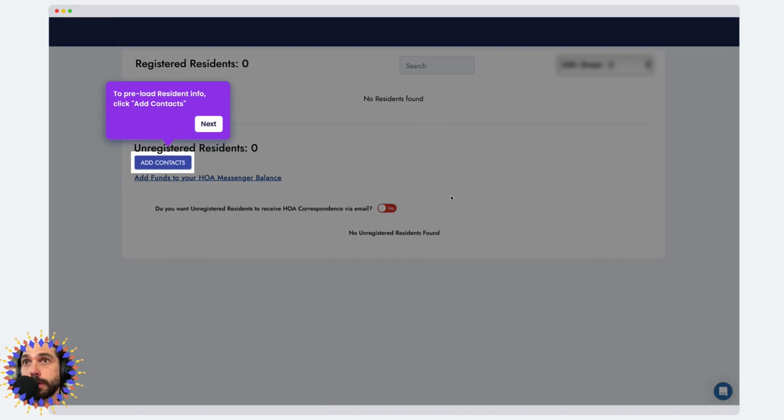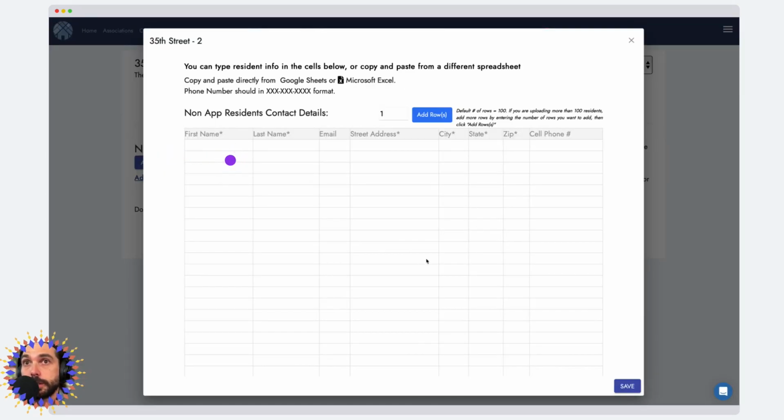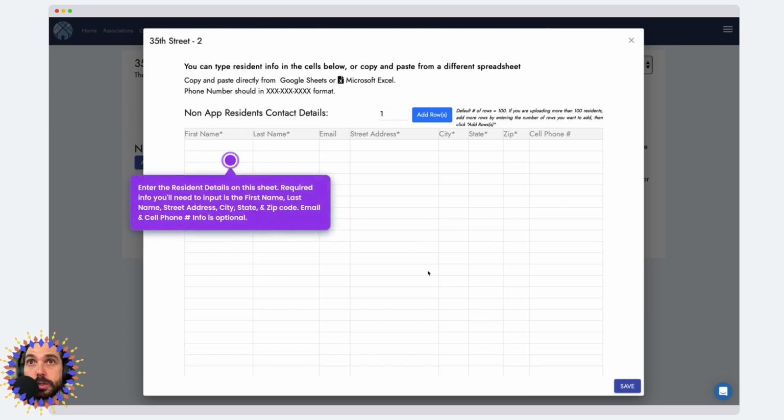Get started by adding contacts under unregistered residents. And just FYI, unregistered residents used to be called non-app residents. We recently changed that with the addition of the web portal. Now here's the spreadsheet that you can use to upload residents' info.